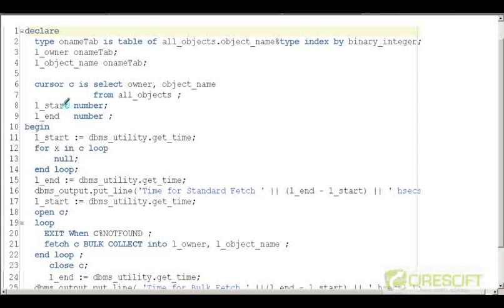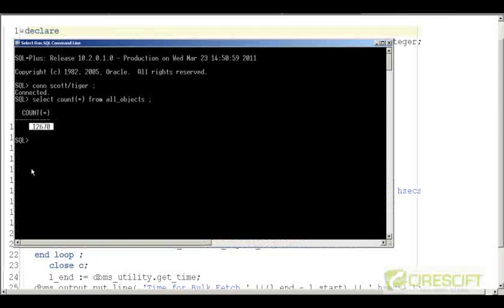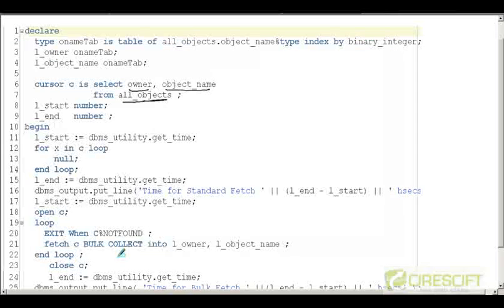To do that, we are going to select two columns called owner and object name from a table called all_objects. The all_objects table contains about 12,670 rows. I do a select count star from all_objects, and this is the value I'm getting. Instead of selecting from the EMP table, which just has 14 rows, I'm selecting from all_objects, which has 12,000 rows, just to show how we can increase the data set and how performance gets better by using bulk collect. If you just use the EMP table, maybe you're not able to appreciate the performance impact.